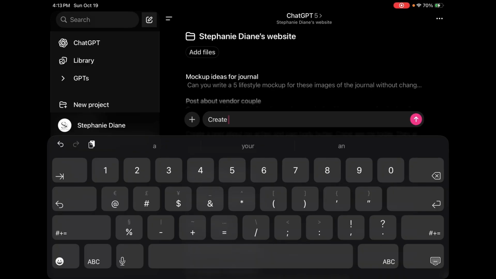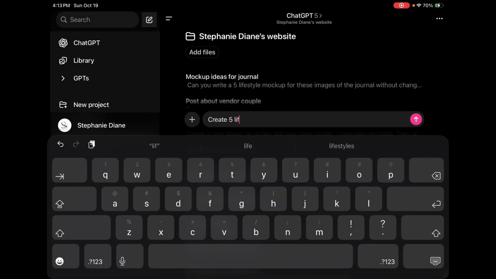And I want to tell it to create 5 lifestyle mock-ups, if I can type, without altering the original image, because that's the only thing. Sometimes that does happen, not too much.